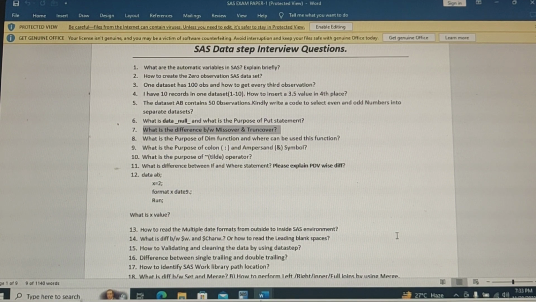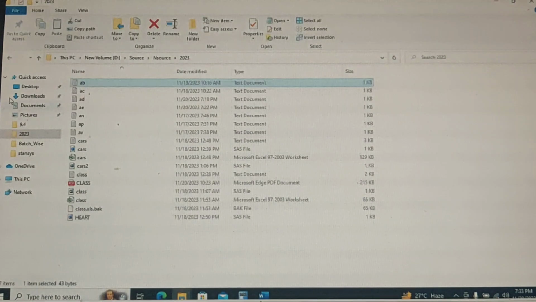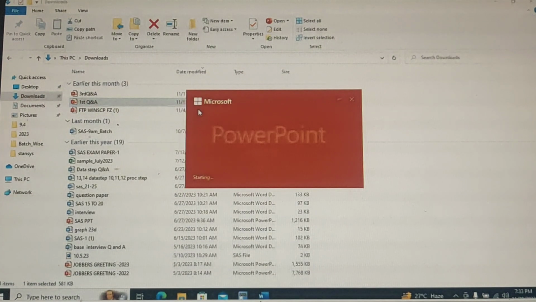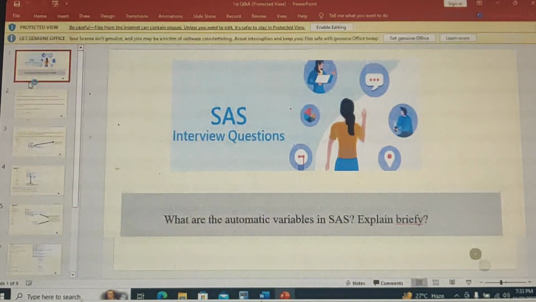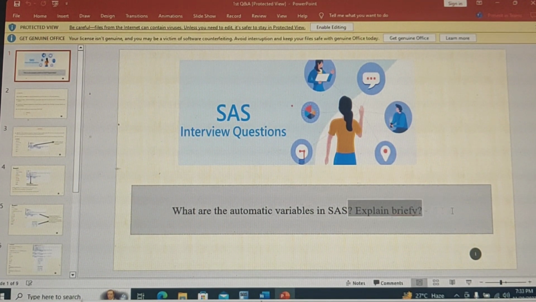What is my point? So that's the reason. Just recently they started preparation also. They are preparing one by one. For example, just recently one of my students has prepared this PPT: what are the automatic variables, and explain briefly.